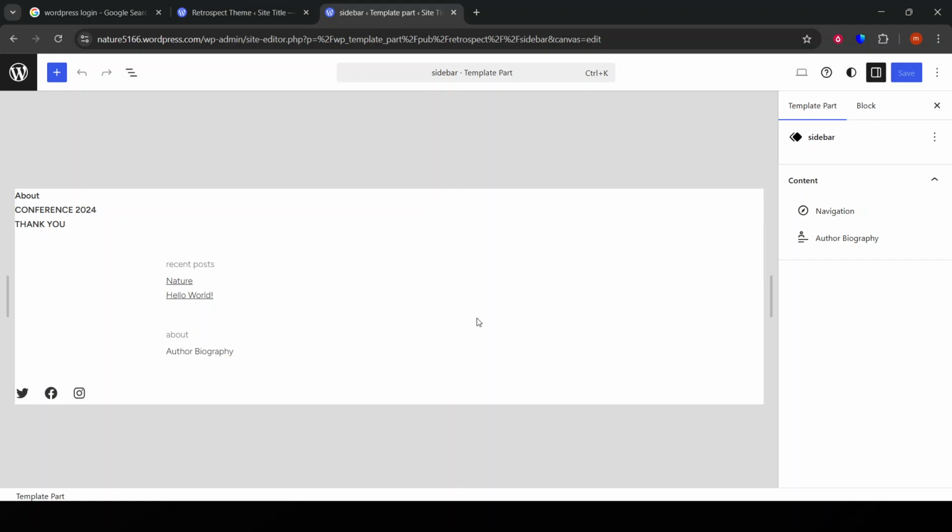Finally, always preview your site on different devices to ensure the sidebar maintains its effectiveness across all screen sizes. Consistency is crucial for user satisfaction. And there you have it. You now know how to add a right sidebar in your WordPress theme.